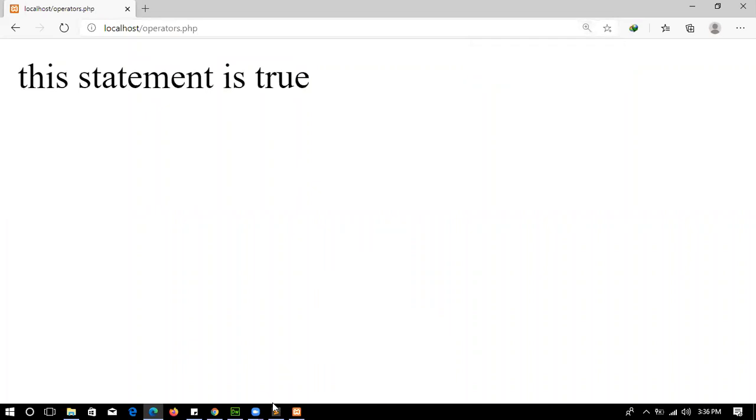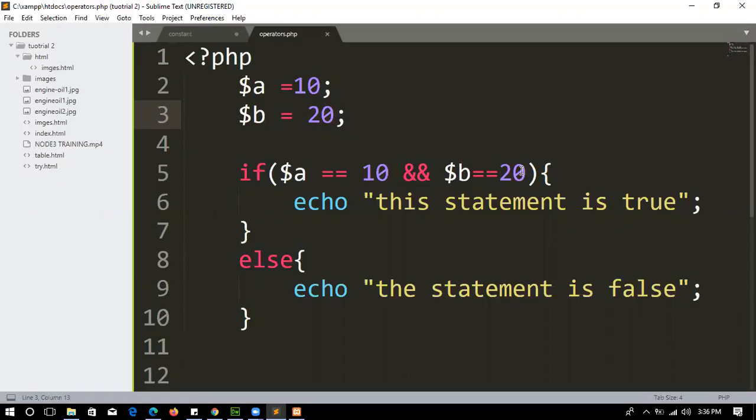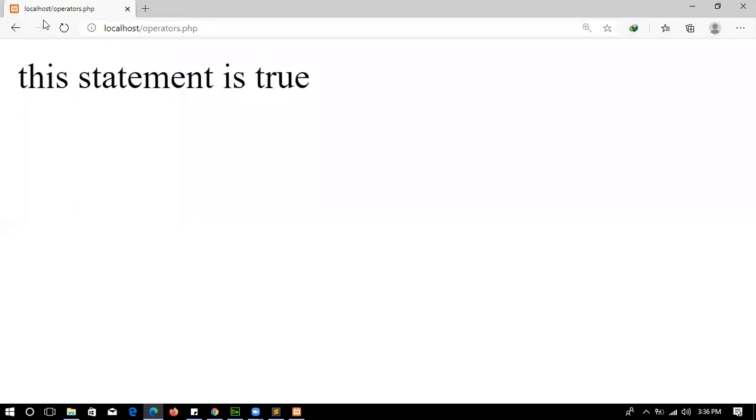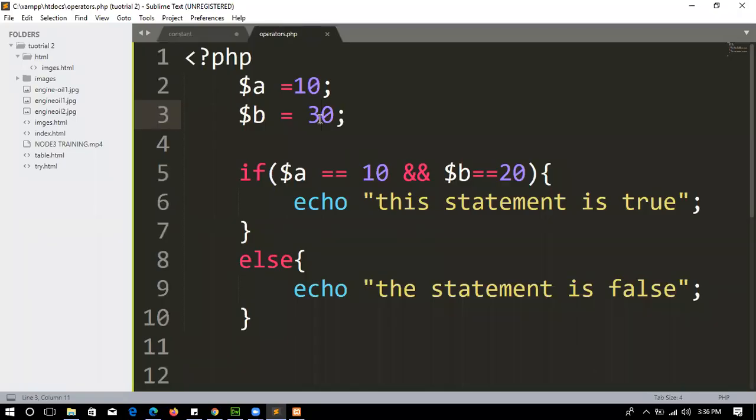So supposing we have b to be 30, and we are comparing if a is equal to 10 and variable b is equal to 20, display this statement is true. I'll save it, then refresh. So we have the statement is false because b here is not 20. I hope you understand.